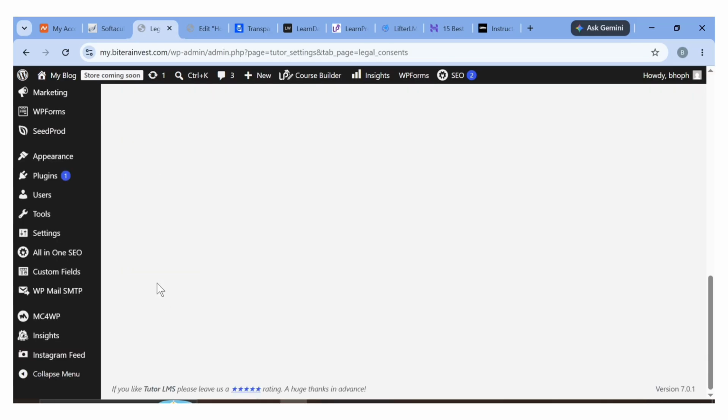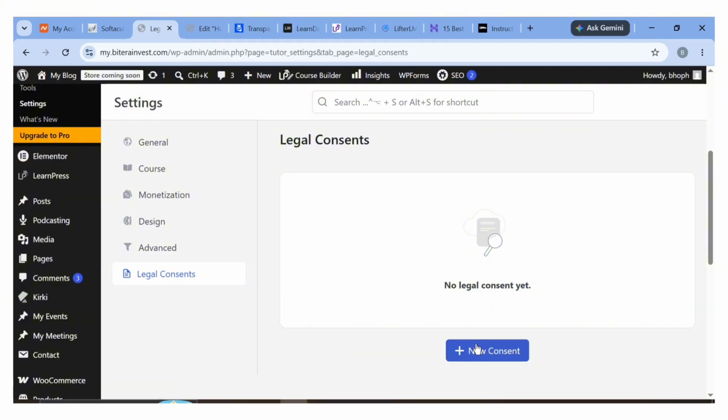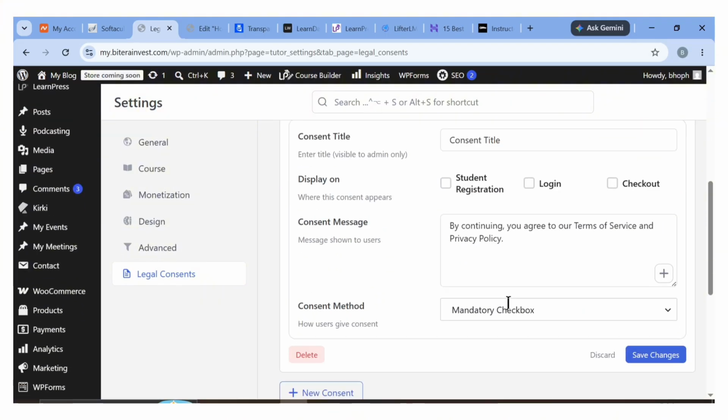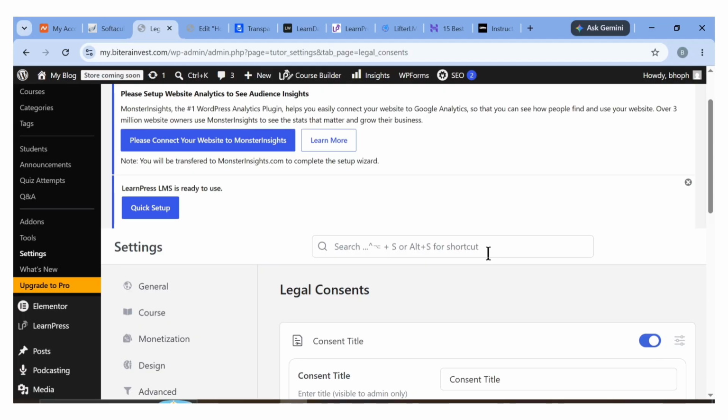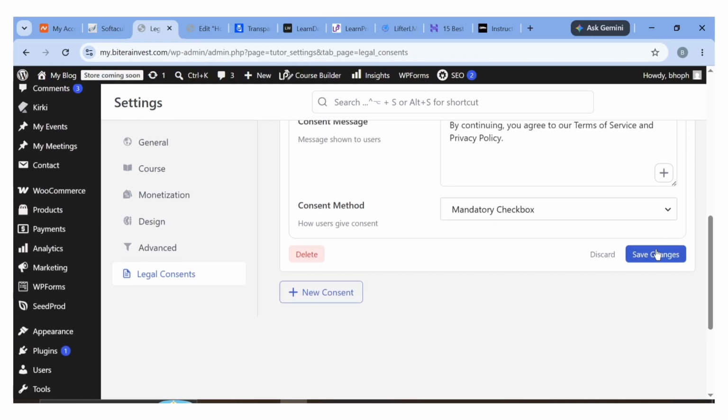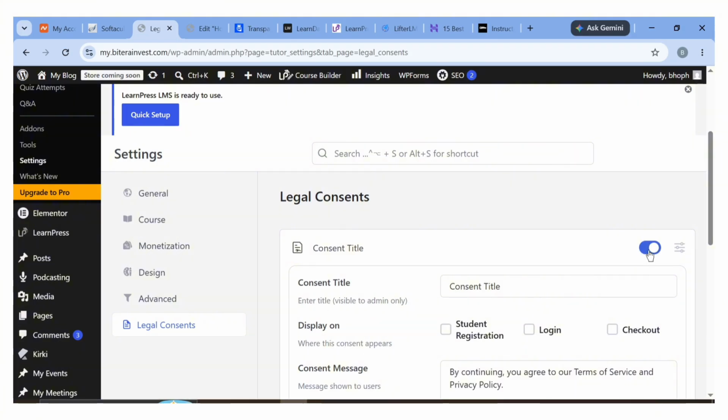So we have legal consent. This is if you want to put anything legal, maybe you have certain materials, or you want to make sure that your students know that these courses are not for resale. You could check this, you could put a legal title like do not resell or do not use this material for certain things. So these are just some basic settings, right? Once you're done with any settings, you want to make sure to click save changes. So I think that is all.